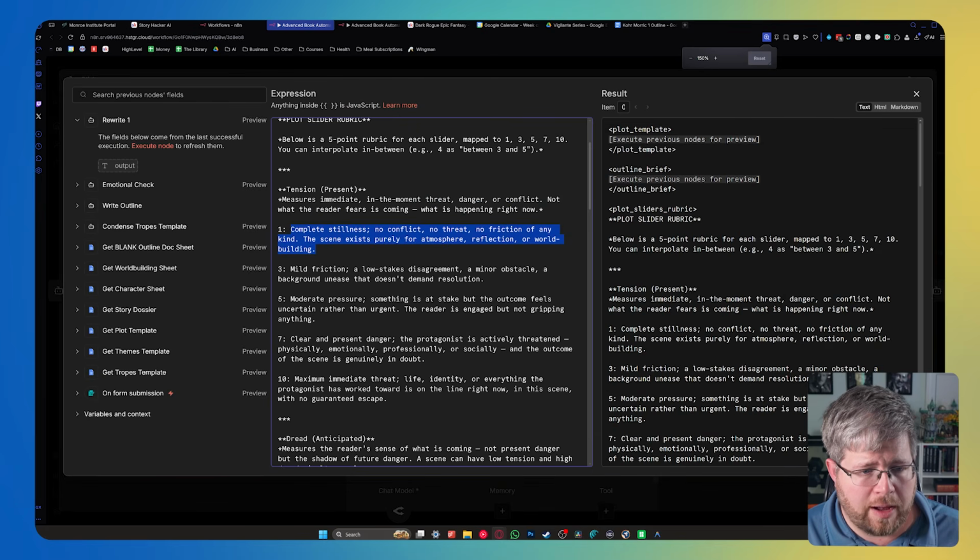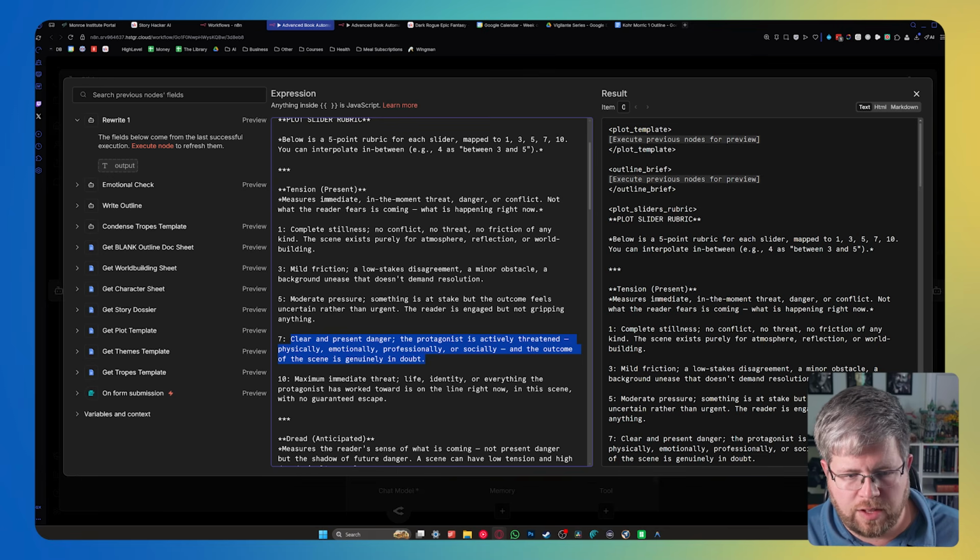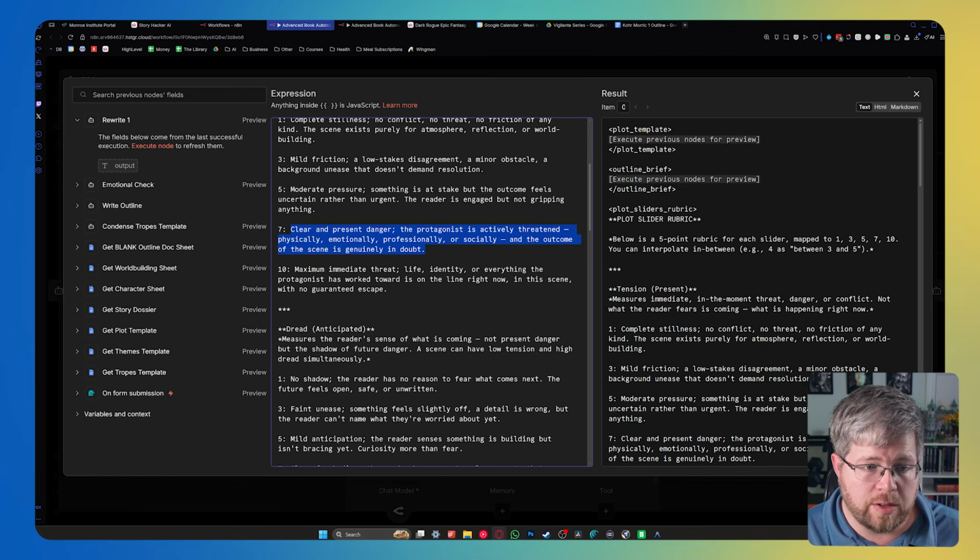A 3 would be mild friction, a low-stakes disagreement, a minor obstacle, a background unease that doesn't demand resolution. Number 5 is moderate pressure, something that is at stake, but the outcomes feel uncertain rather than urgent. The reader is engaged, but not gripping anything. 7 is clear and present danger. The protagonist is actively threatened physically, emotionally, professionally, or socially, and the outcome of the scene is genuinely in doubt.